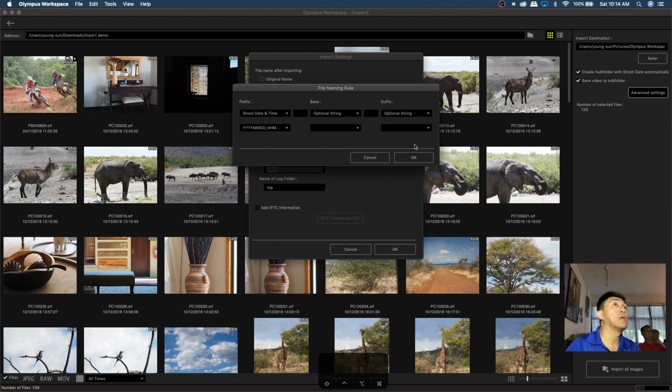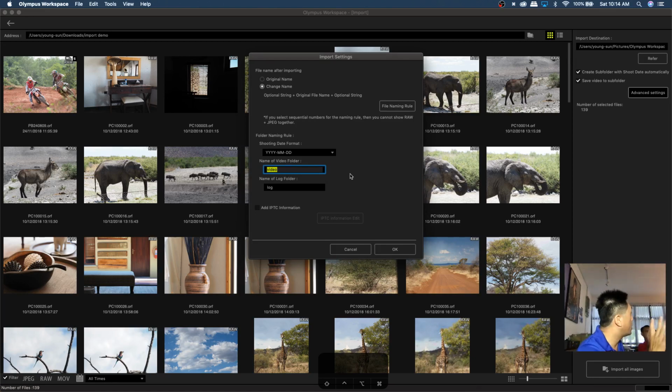I think you have to go in and explore this, but I don't cover it. I usually don't like to rename my files, I'm very particular about that, but some people do. So this is the setting I would recommend: just change this to YYYY-MM-DD, so that it's a bit more universal.